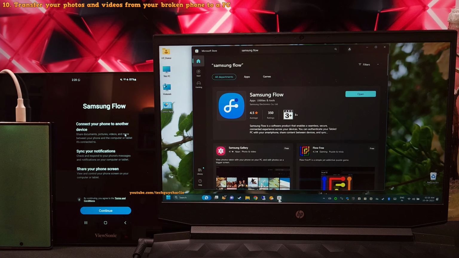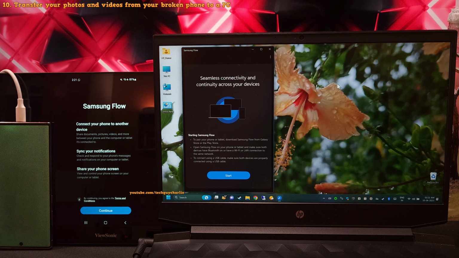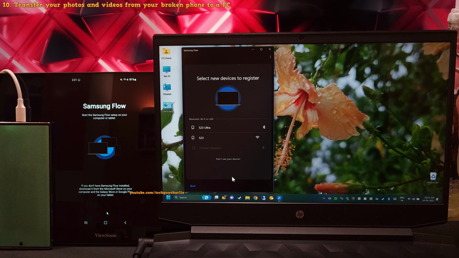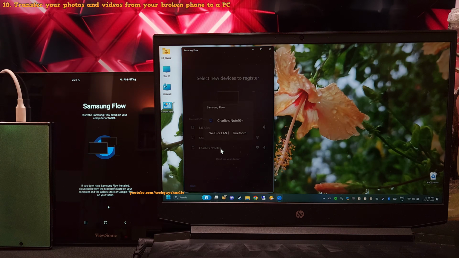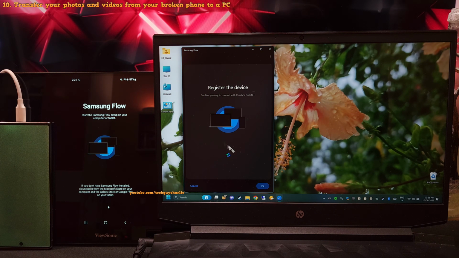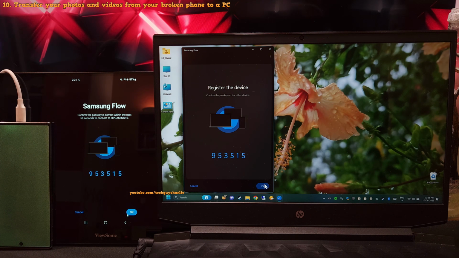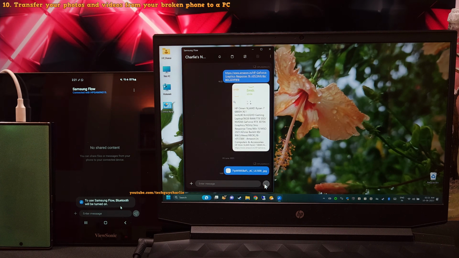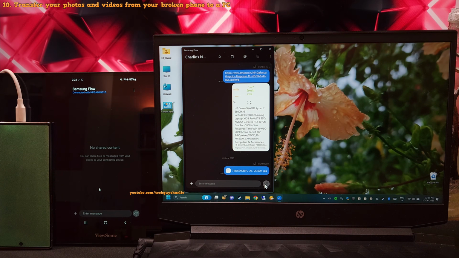On a Windows PC, it is available on the Microsoft Store on both Windows 10 and 11. Now launch the app on both the devices and pair your phone to your PC. I would suggest selecting the Wi-Fi or the LAN option so that you get decent file transfer speeds. And lastly, on your phone, give the Samsung Flow app all the permission it needs so that it can work properly. And when it is ready, you're gonna see this screen.